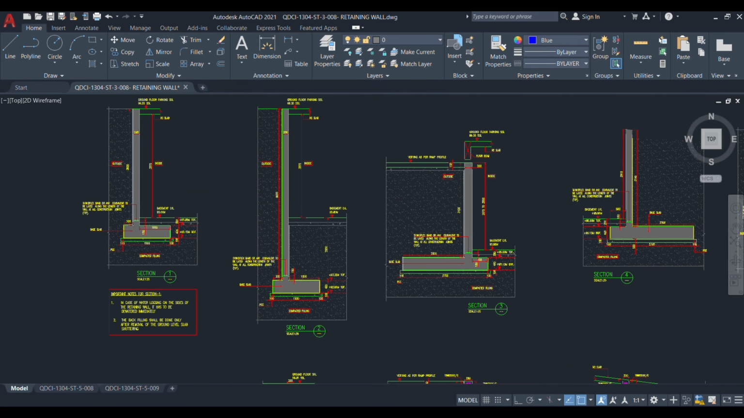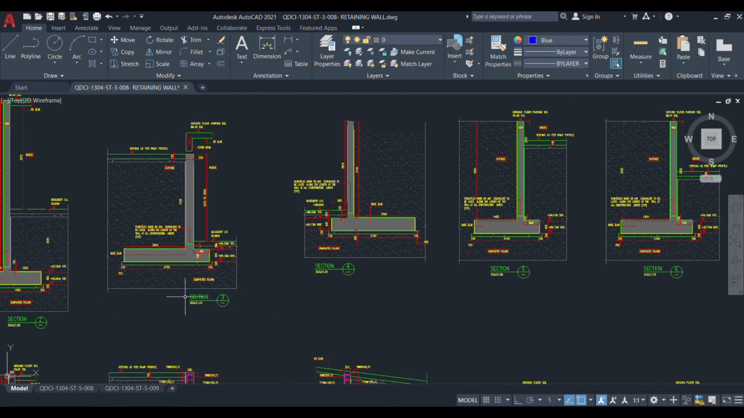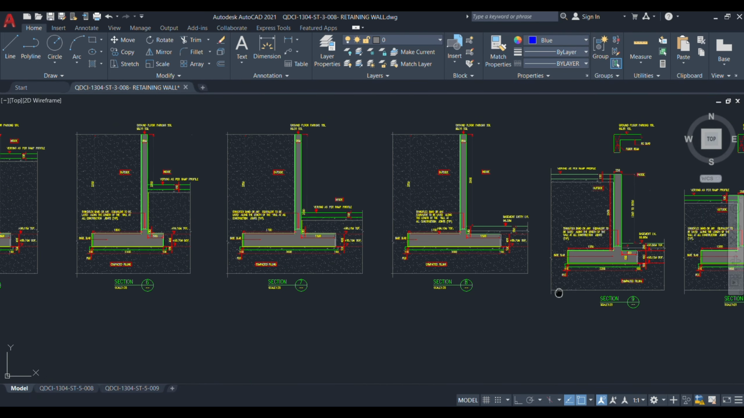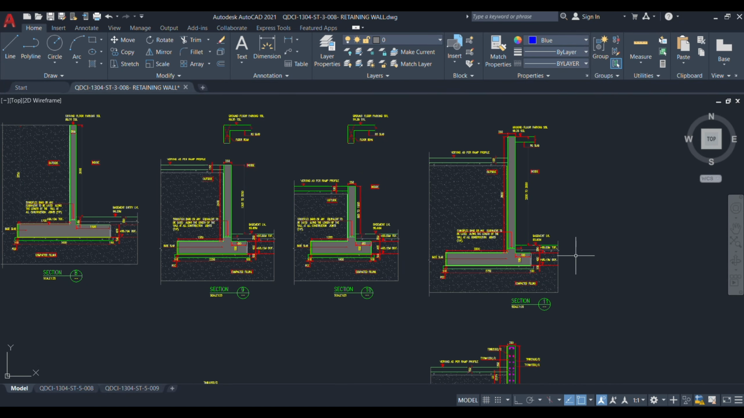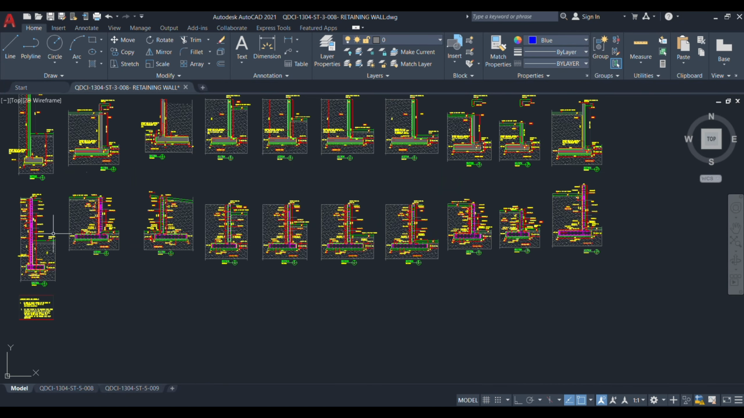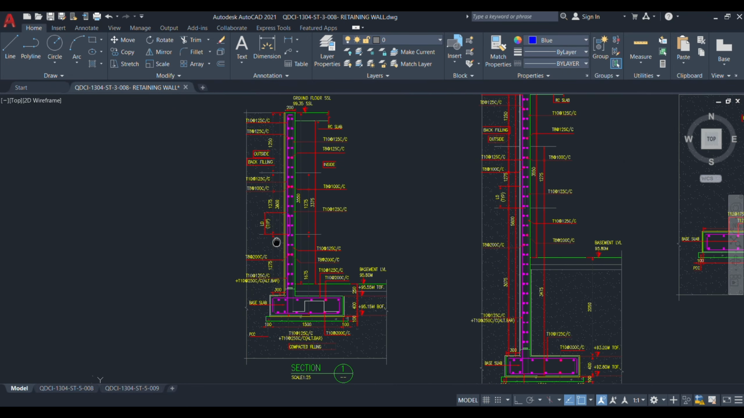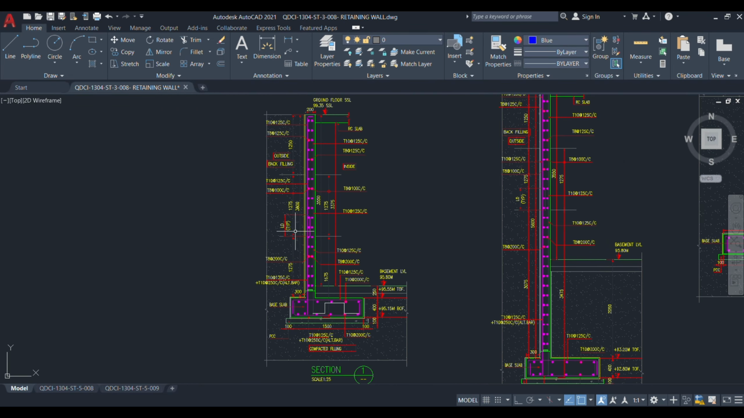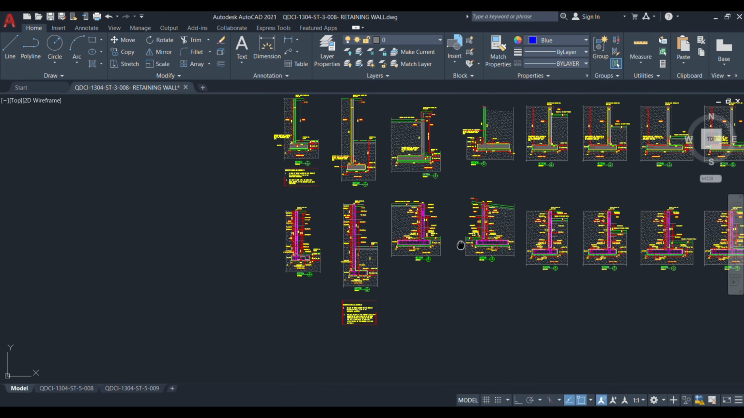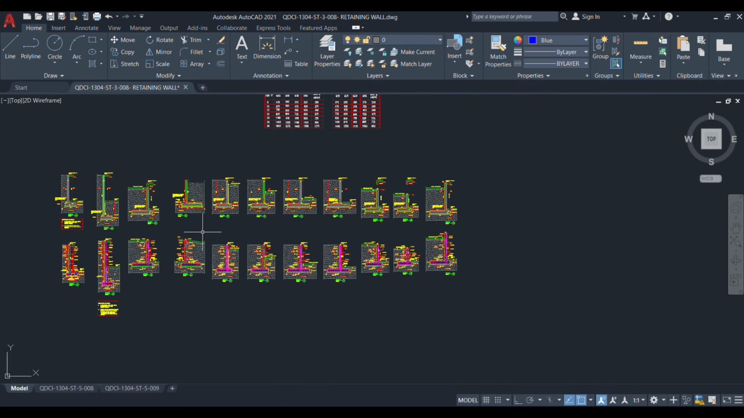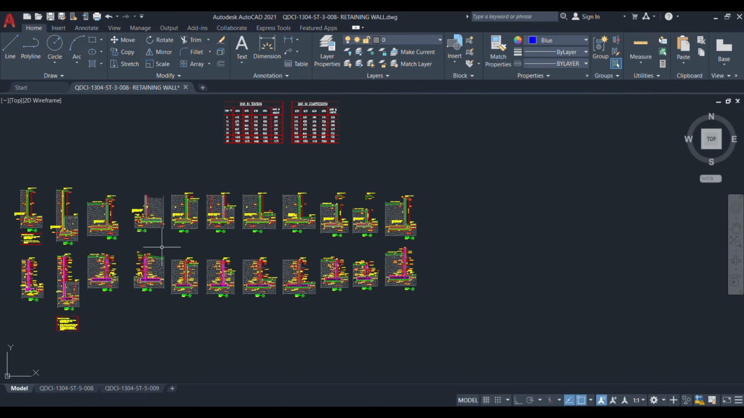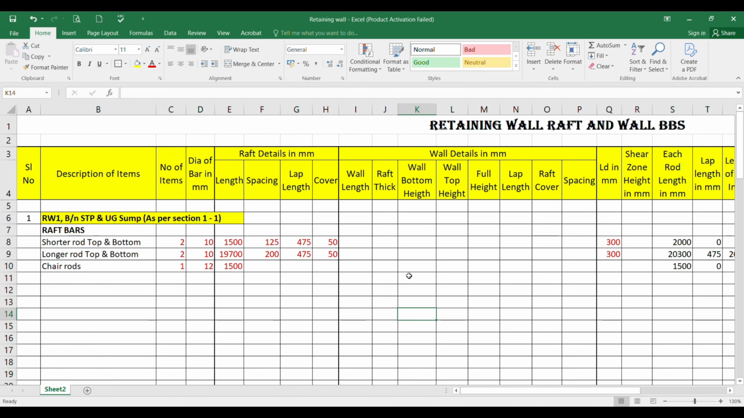This is the concrete sections from section 1, 2, 3, 4, 5, 6, 7, 8, 9, 10 and 11. All the concrete sections are given, and respectively the reinforcement sections are also given, each and every section. So according to this section and reinforcement detail, I have prepared an Excel sheet for the preparation of BBS. I will explain this to you. This is the Excel sheet which is created for the calculation of this raft and wall BBS.